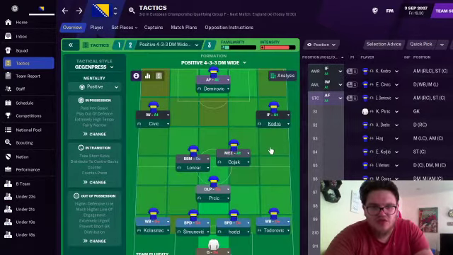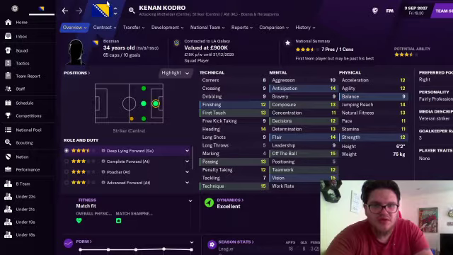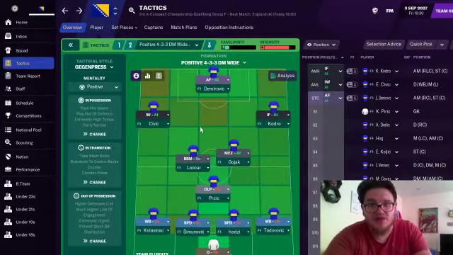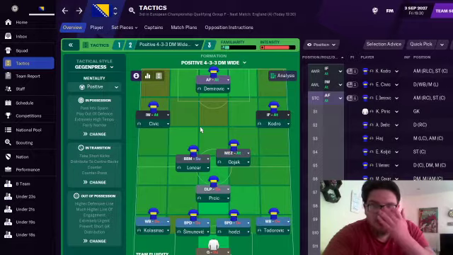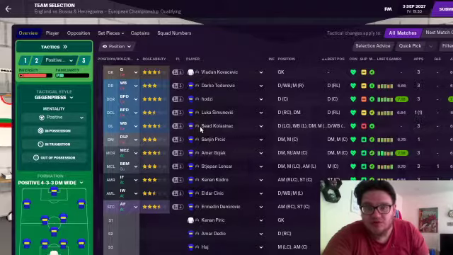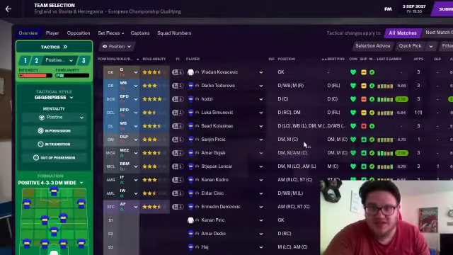Is that the Kodro who was at my club? No, that's Keenan Kodro, who's the 34-year-old. I have got a Kodro at my club who is Bosnian and Herzegovinian at Wolfsberger AC, and he is a good upcoming youngster. And I was hoping that was actually him on the right wing, but it's not. So this is going to be the team for the game.